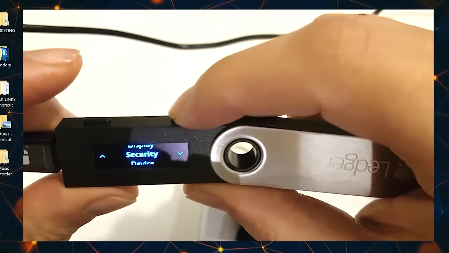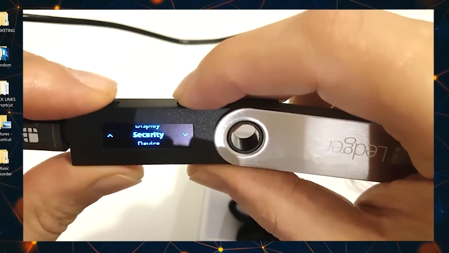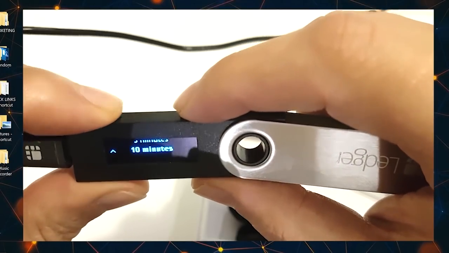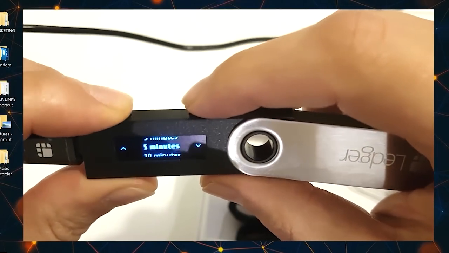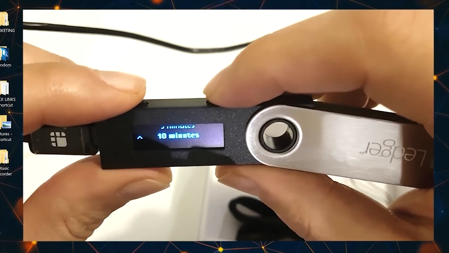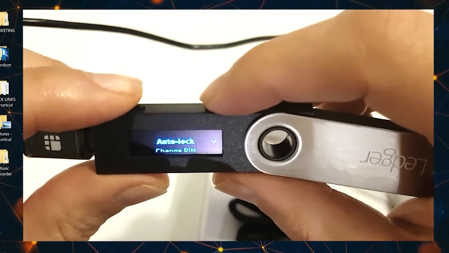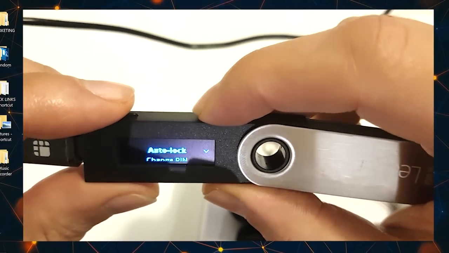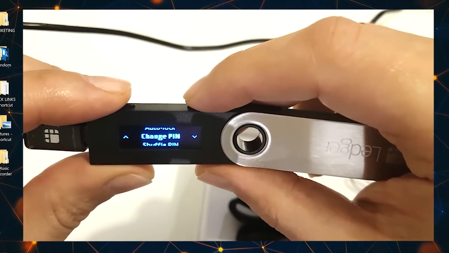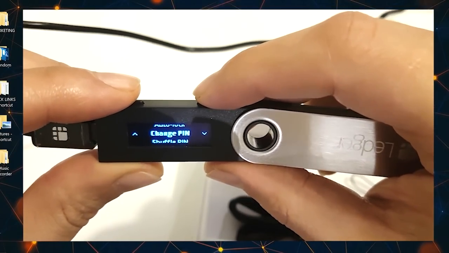Okay, this is display. The next one is security. Here you can change your PIN. You can choose whether to auto-lock it after 5 minutes or 10 minutes or maybe even 1 minute, whatever it is. In my case, I'm sticking with 10 minutes because I don't really have people around me, so it's not that dangerous.